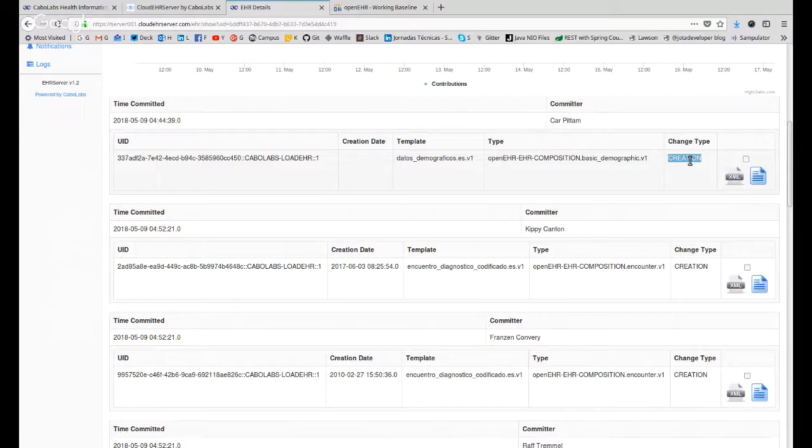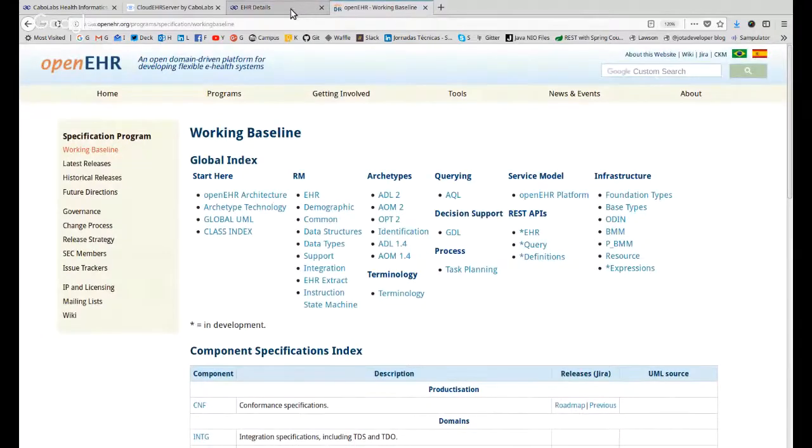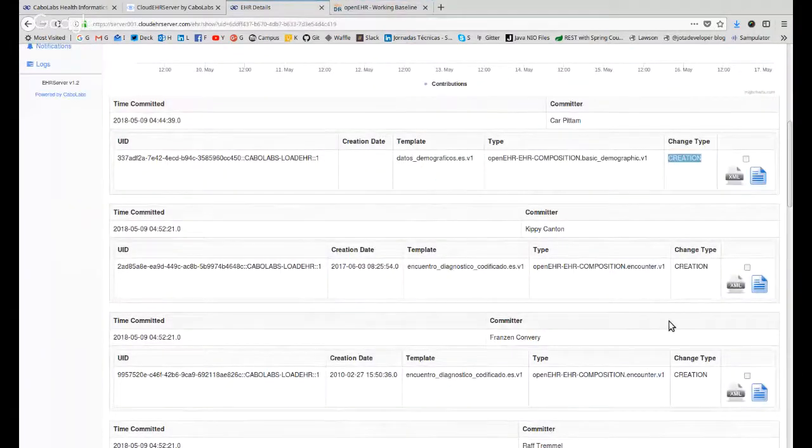So the EHRServer stores many versions for each clinical document, and that complies with the OpenEHR versioning that is defined on the OpenEHR standard. It's part of the specifications. So what we do is we store all the versions.